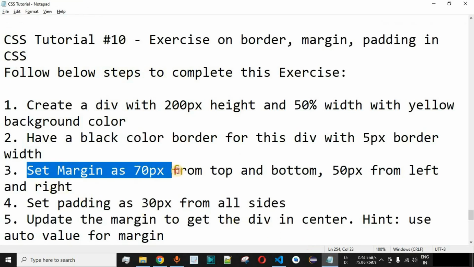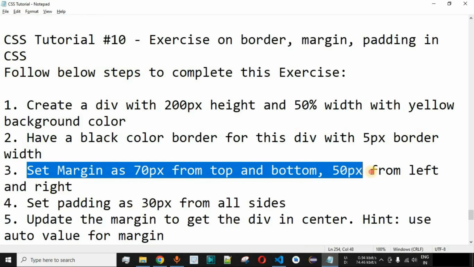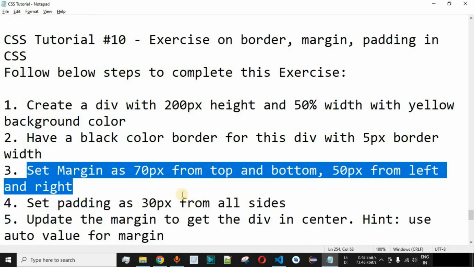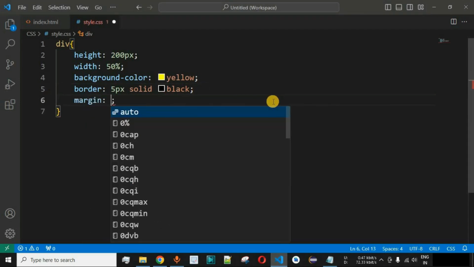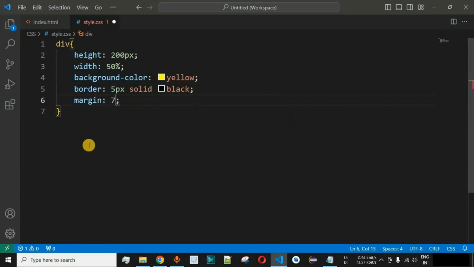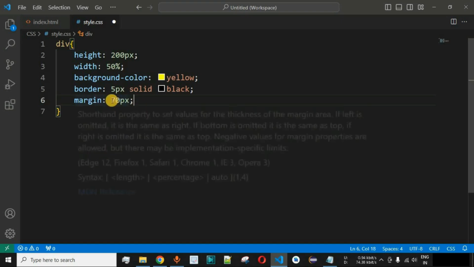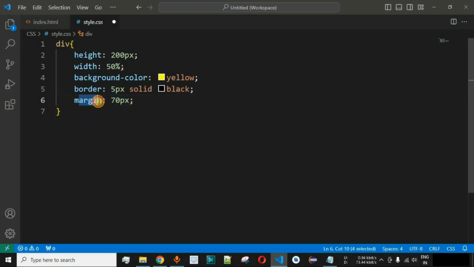Set margin as 70 pixels from top and bottom and 50 pixels from left and right. So guys, basically we will be using the margin property in this case in order to define the margins from all the sides. So over here inside the style.css, simply we are going to define the margin shorthand method. If we simply provide 70 pixels over here, the 70 pixels margin will be provided from all the sides. But if you want to provide different margins from individual sides of the div element, then you can provide multiple values for this margin shorthand property.